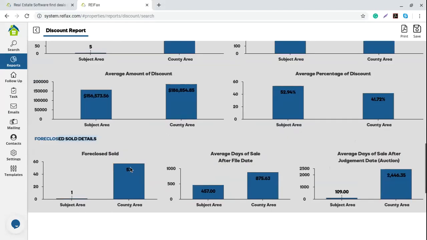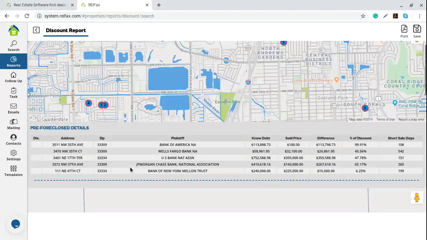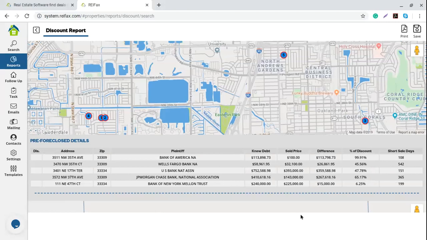Any questions, guys, about the discount report? Let me know, please. Let me open the chat, see if you have anything there. Okay, I have one question here. The discount means they are short sales?